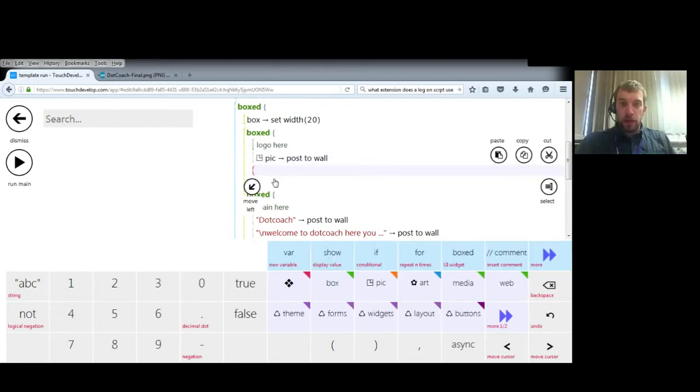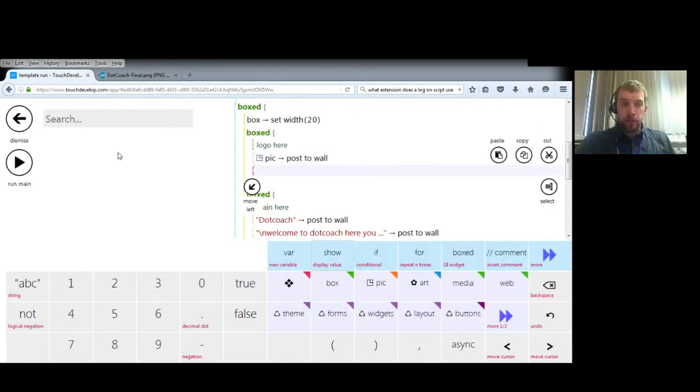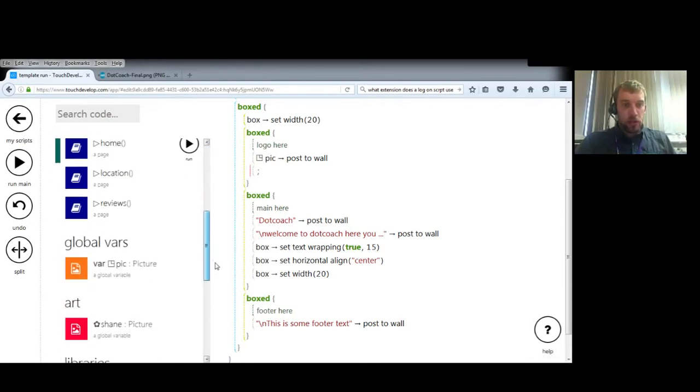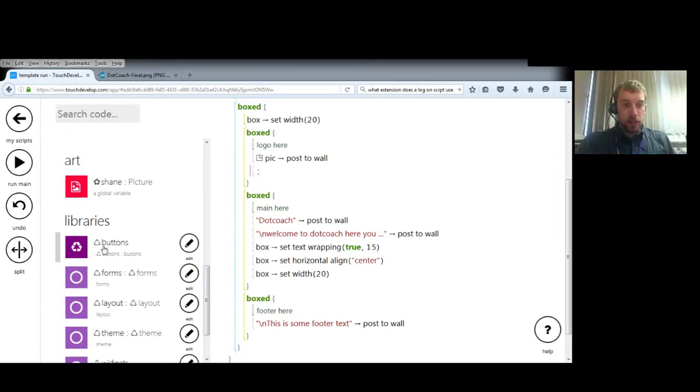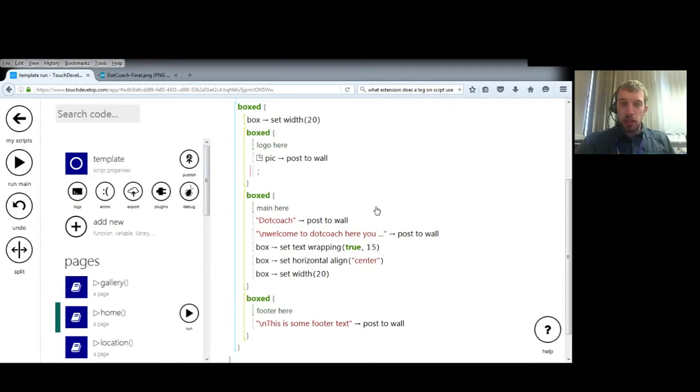So if I click new line, so after the picture, click the plus or enter and get a new line. Now just to double check, if you click on the arrow, go back to my scripts, check that you have added the buttons library. If not, go back to part 1 and quickly add in the buttons library.